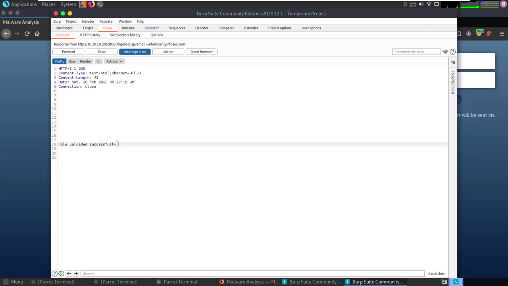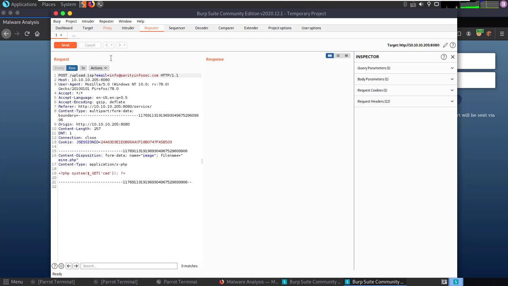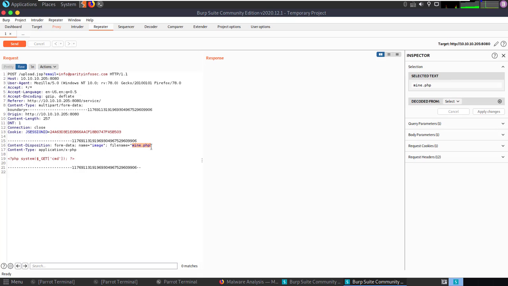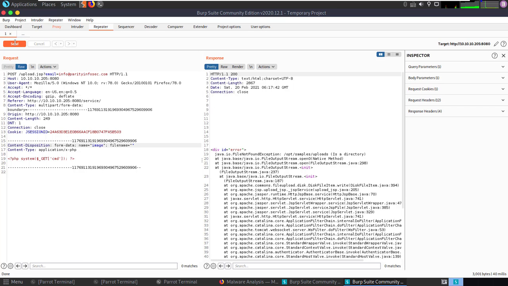The response we got was file uploaded successfully, 200. Doesn't give us a lot of information, so let's see what we can do with this packet. I'll take this packet that we got and send it to the repeater. This is the nice new version of Burp Suite. So let's try taking the name out and sending it.